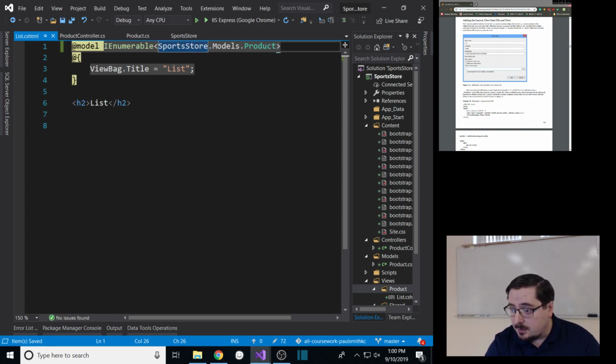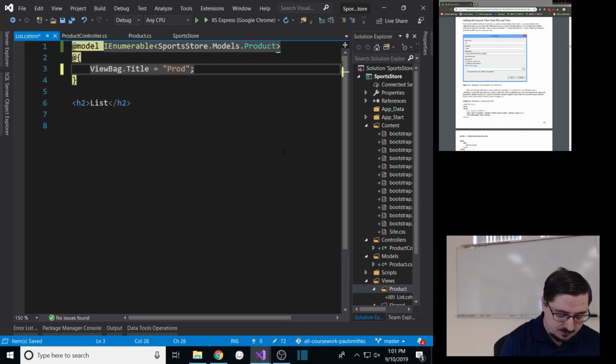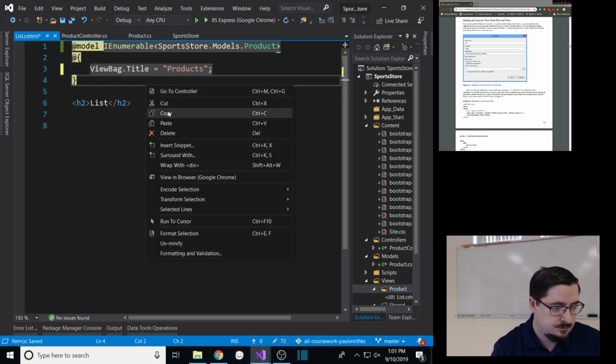SportsStore, let me open up the code that I have written for this already. Okay, so I want to give this page maybe a quick, let's remove the title. So I have that. I want to go ahead and change the view bag title here to be products. So that'll be what shows up on top.